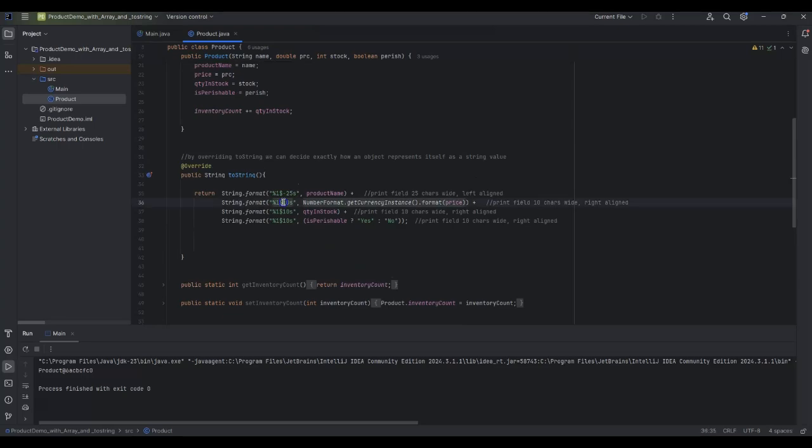Now the price, this is the only part we care about. 10 characters wide on the price. Right aligned because I didn't put a negative there. 10 characters wide on the quantity. And then 10 characters wide on the perishable, which will be yes or no, the perishable status. I'm doing that same trick that we talked about in an earlier video. I don't want to display true or false to my user. I want to display yes or no.